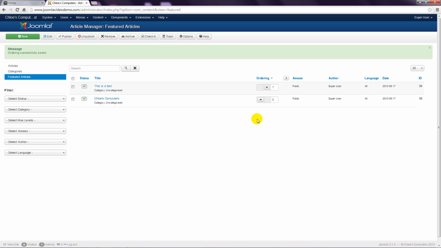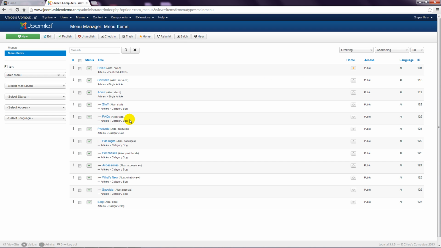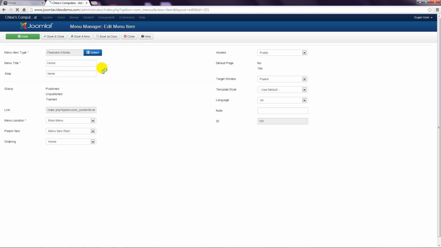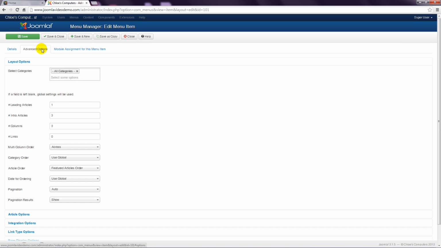The second step is to specify manual ordering in the menu item as follows. Step 1, navigate to Menus, Main Menu. Step 2, click the relevant page. Step 3, click the Advanced Options tab. Step 4, in article order, select Featured Articles Order. Step 5, click Save and Close.